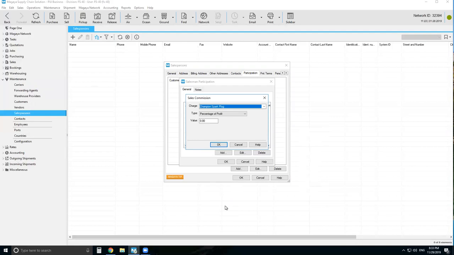Please select your own Champion Sport Club, okay? Be sure to select your number, okay? Type percentage of income. The type is percentage of income, value 10%, don't enter the percent sign. And click okay. What does that say? That says for the income, not for the profit, for the income, the guy will receive 10%, okay?